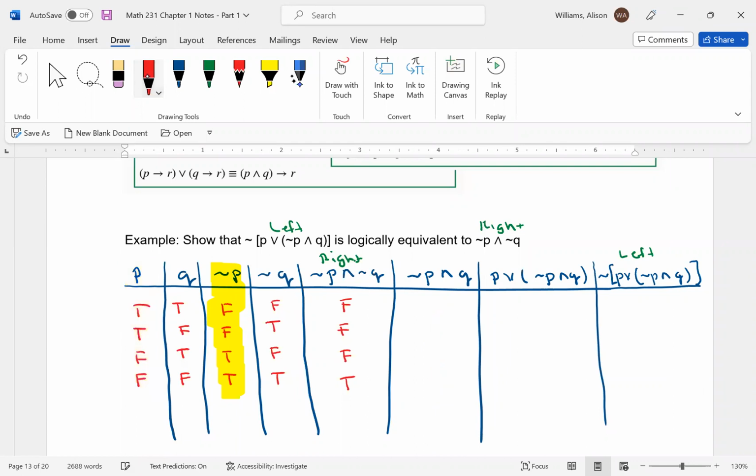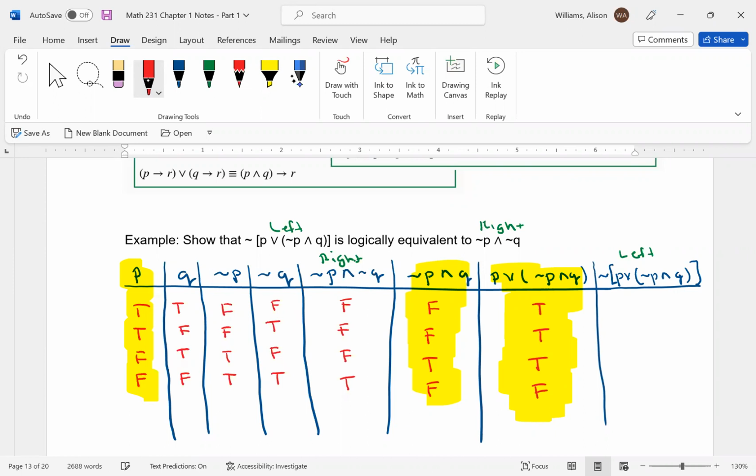Okay, so that's P, not Q. Oops. So these are the two. Ooh, there we go. Those are the two we want to compare. Okay, so false, false, true, false. Okay, cool. Now we're going to pair what we just did, this, with this. And that's going to give us this. Okay. So, or this time, or assumes true, if true is an option. So true, true, true, false.